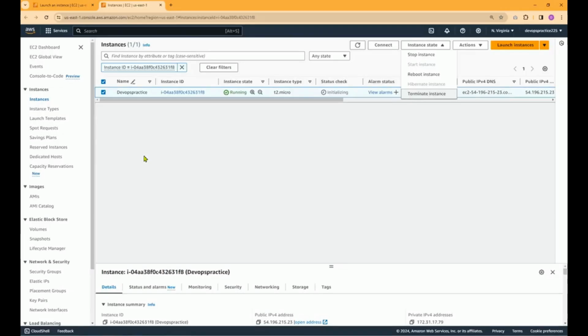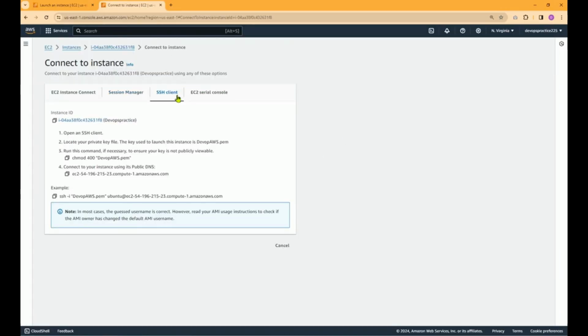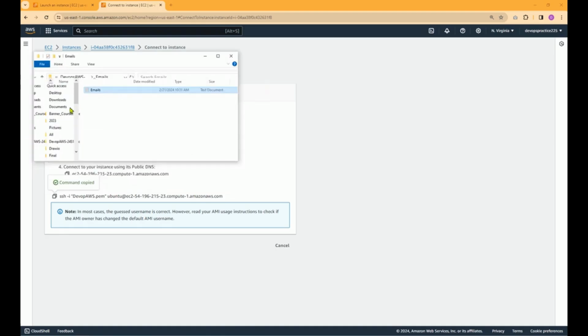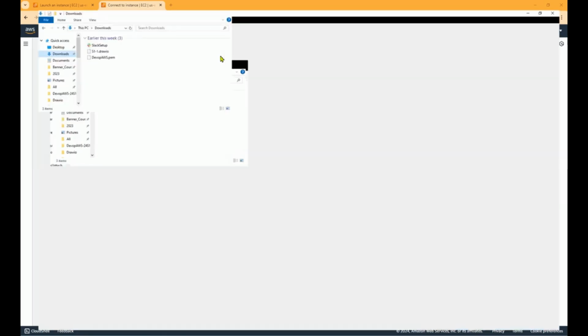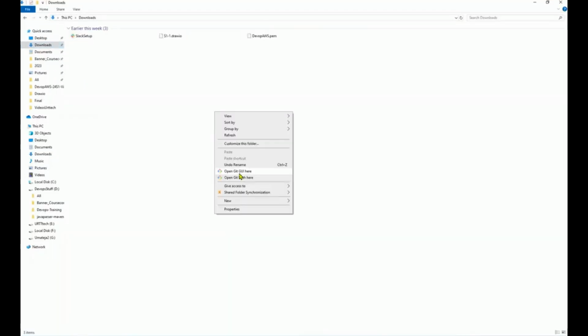Okay, I'll get back to my server. Let me use the SSH client command to connect. For that, I have to open my git bash in the downloads path. So let me go to downloads. From here, I will open git bash here. So I have the git bash open.